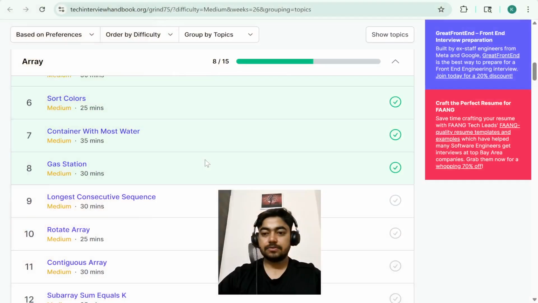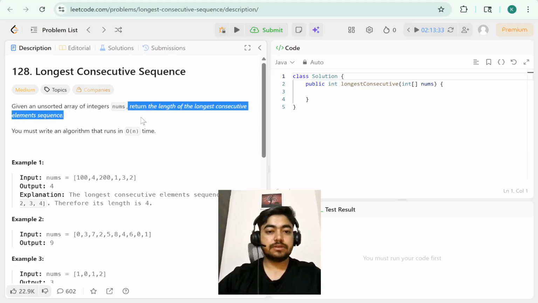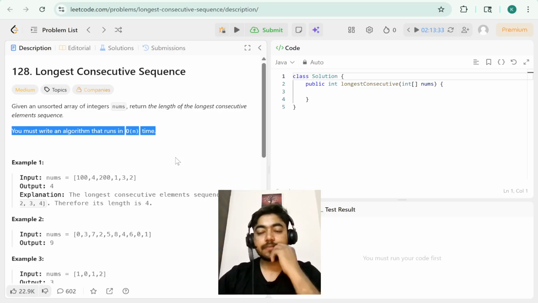So in this video we are going to solve another Leetcode medium problem, and this is again part of our DSA revision series. So without wasting further time, let's quickly jump into the problem. This is the problem Longest Consecutive Sequence, and the problem says: given an unsorted array of integers nums, return the length of the longest consecutive element sequence. You must write an algorithm that runs in O(n) time.